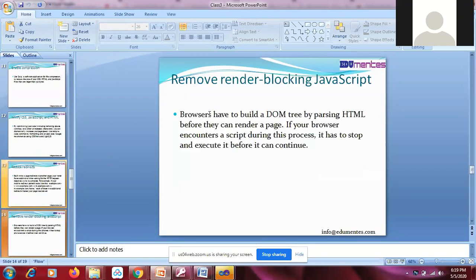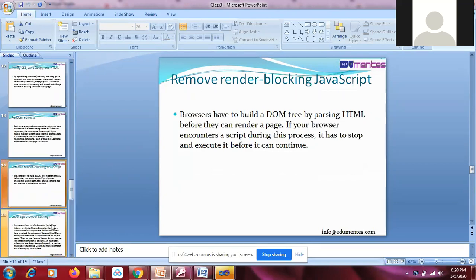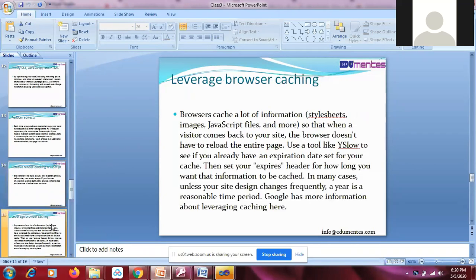Then also you can remove render blocking JavaScript, but I don't think you will need this, because this is more for technical stuff. But you will need the ones for WordPress. And this one you will leverage browser caching. In WordPress they have plugins called Voice Slow, which helps you leverage the browser caching, and you have to do it regularly, just like you do in your mobile phones.